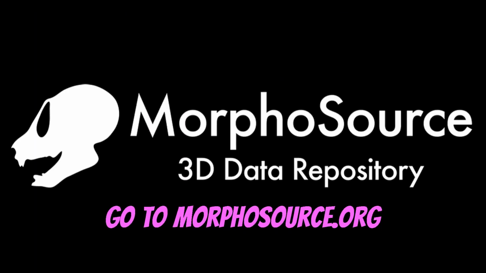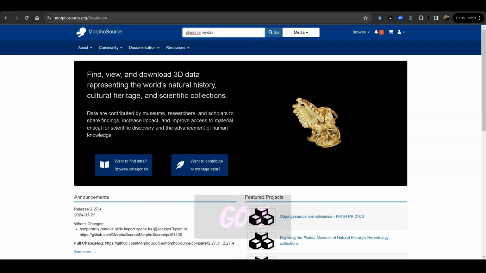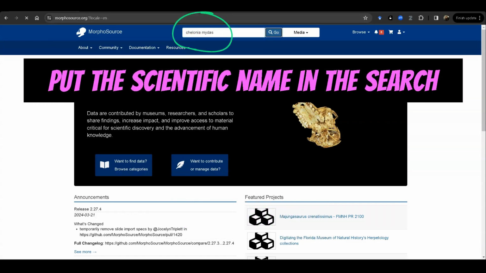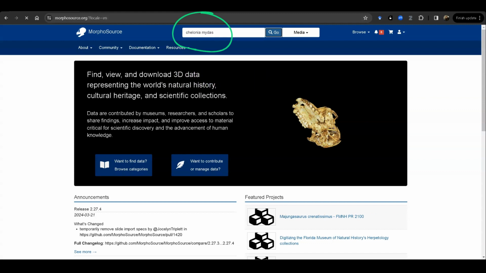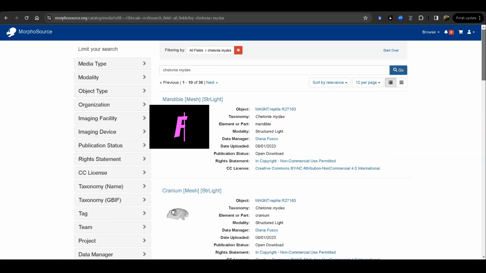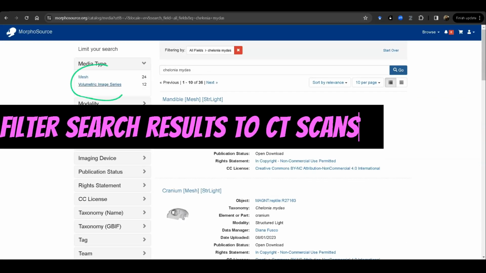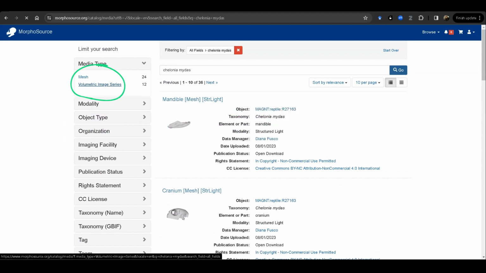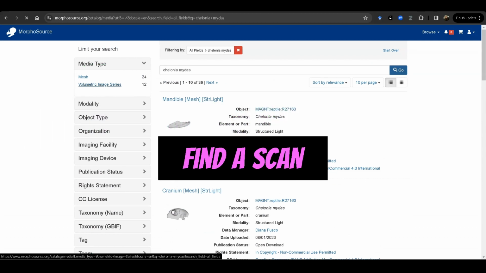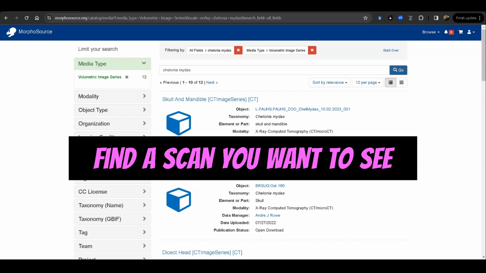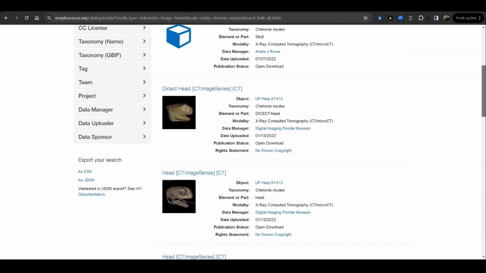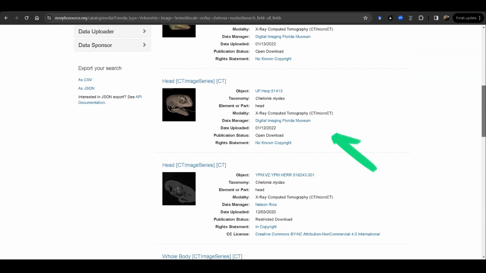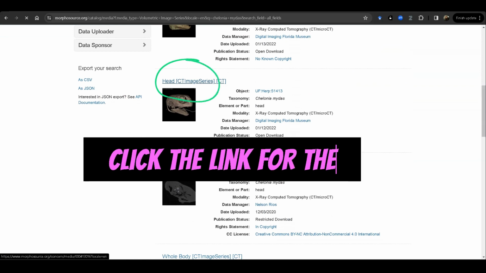Find your way to the online repository MorphoSource.org. Enter the scientific name in the search bar at the top. On the left-hand side of the screen, refine your search so that you are viewing the volumetric image series. These are CT scan files. Scroll through your results and find a CT scan that you'd like to see. Once you've found one, click on the link above the thumbnail to view the media page for that scan.